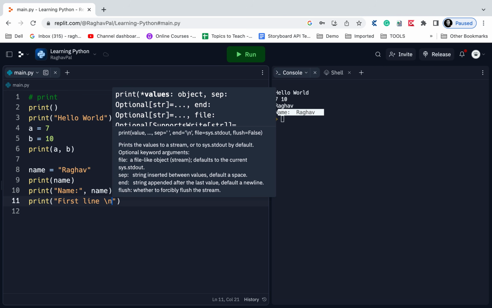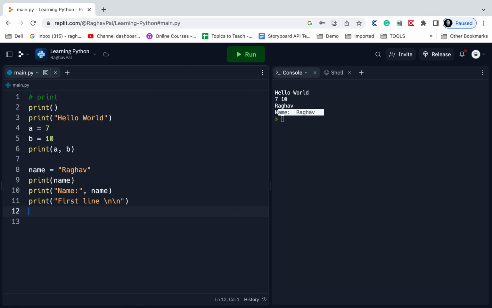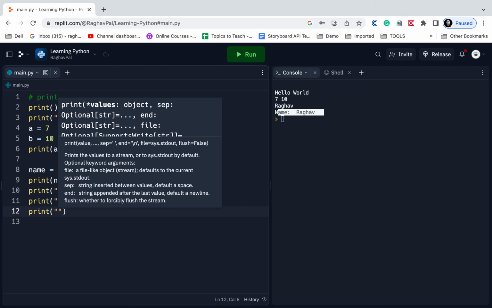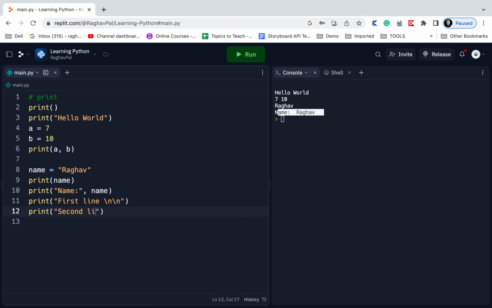I can say \n, and I can use it multiple times, so this will move down 2 lines, and then I'm again printing, let us say this is second line. Okay, I will run this, and you can see first line, and then it goes 2 lines down and then prints second line. So we can also use the \n to go to the next line.